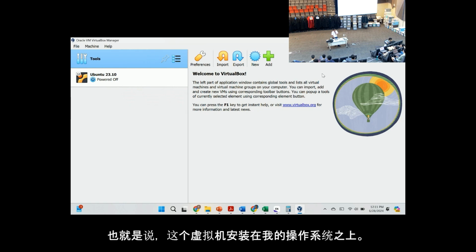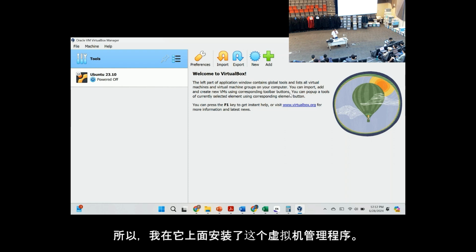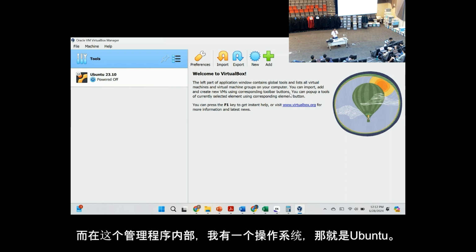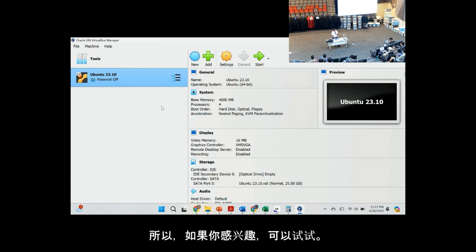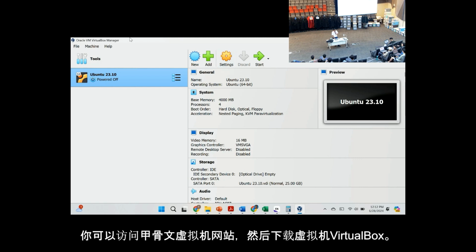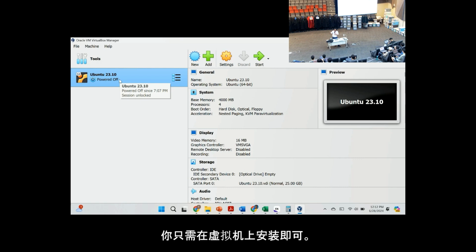This means that the virtual machine is installed on top of my OS, and my OS is Windows. So I have this hypervisor on top of it, and inside this hypervisor, I have one OS, which is Ubuntu. If you're interested, you can try it. You can install it on your device. You go to the Oracle VM website and download VirtualBox. By doing this, you don't have to install Ubuntu on your device. You just install it on the virtual machine, so it will not take your storage.